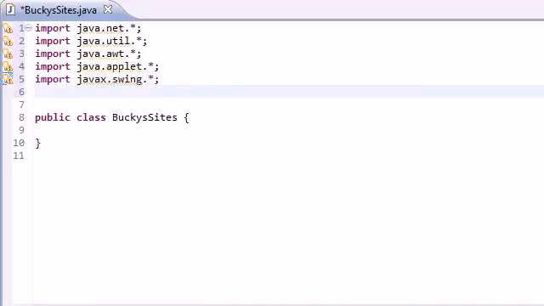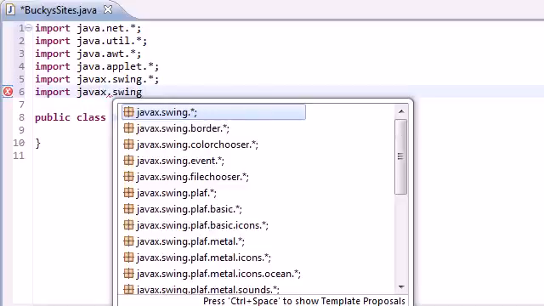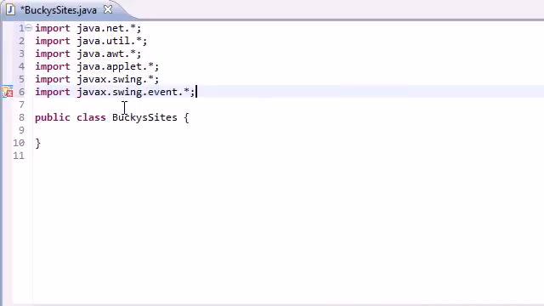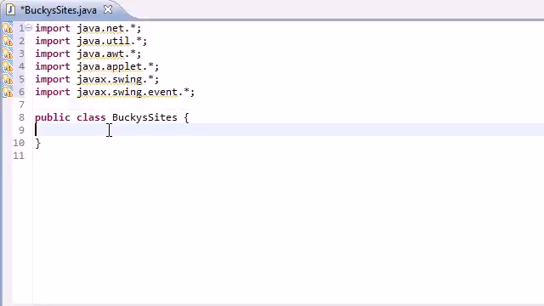And last but not least, import. Probably could have typed this out beforehand, but maybe some people wanted to watch me type it. javax.swing.event. There we go. So these are all the imports that you need pretty much to utilize applets and make a GUI and a bunch of other housekeeping stuff.